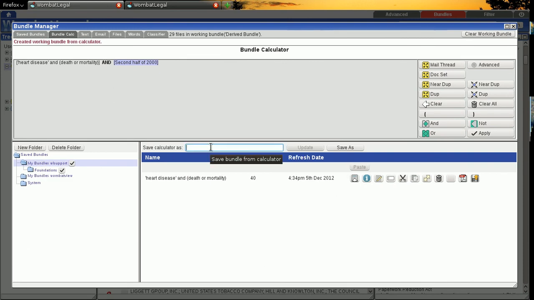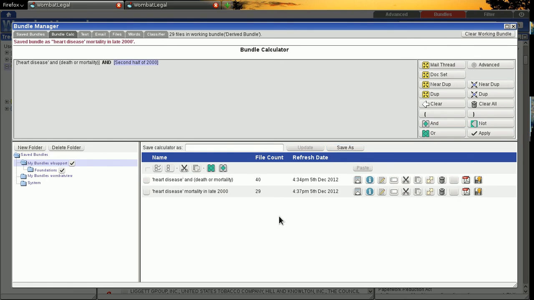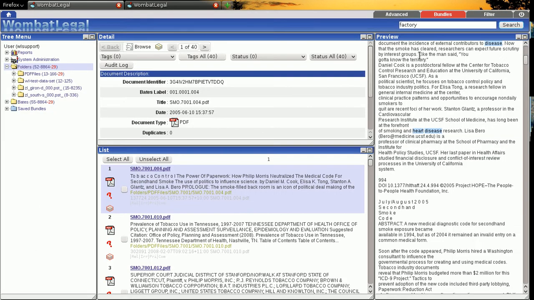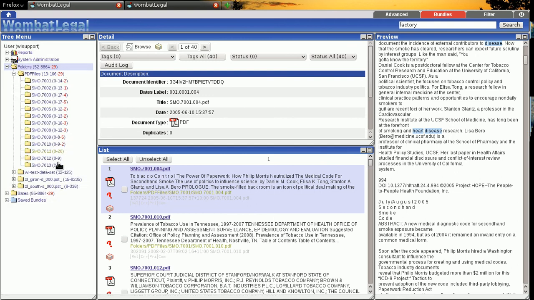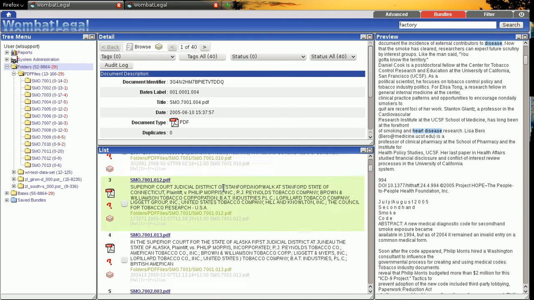So here we have, we'll call it heart disease and mortality in late 2000. So I'll save that. Okay, there's my 29 documents from that date range. And that has been applied, so I have 29 documents currently in our system, and this shows you the distribution of where all of those documents are.